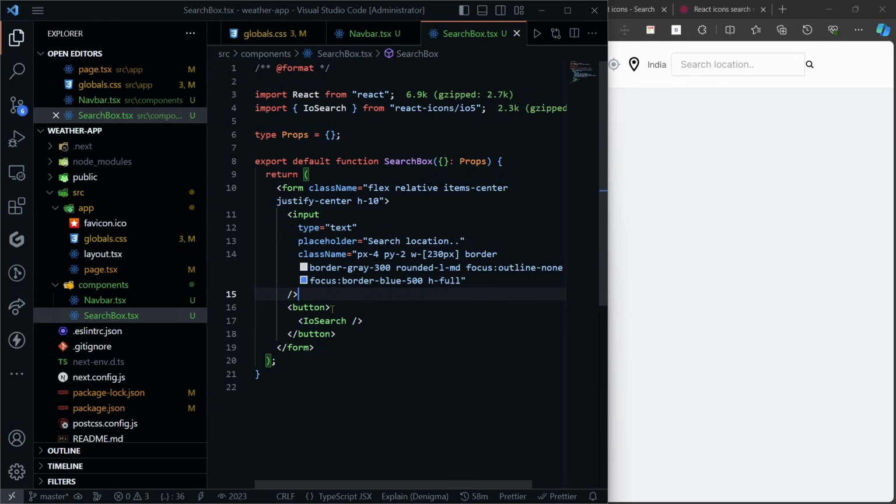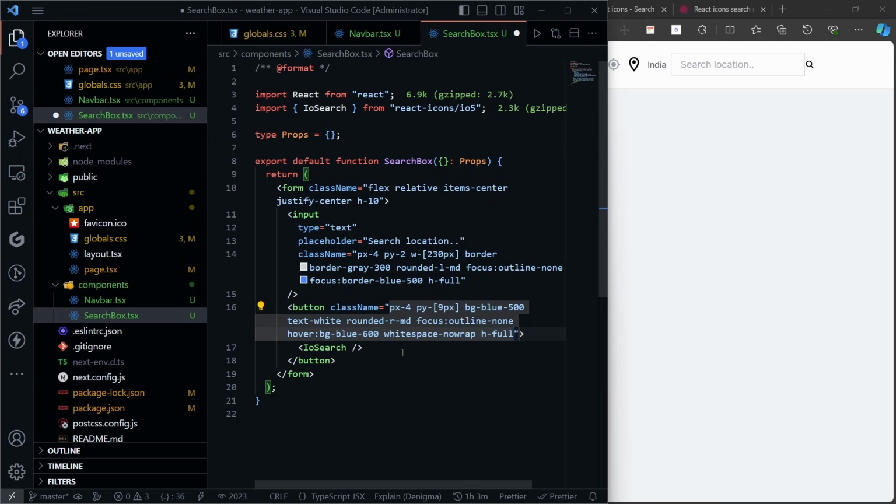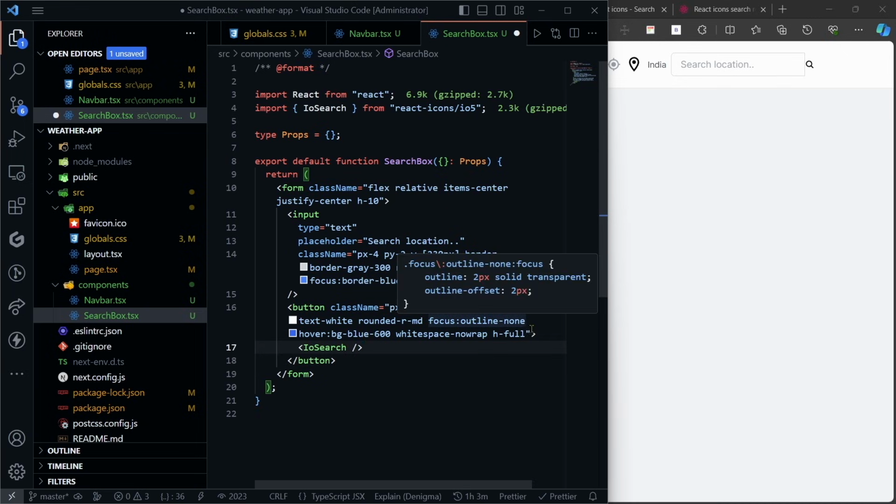Now let's style our button also. So again, here we will use a class name, and on that class name we will pass a padding x of 4, padding y of 9 axis. BG will be blue 500, text white rounded.